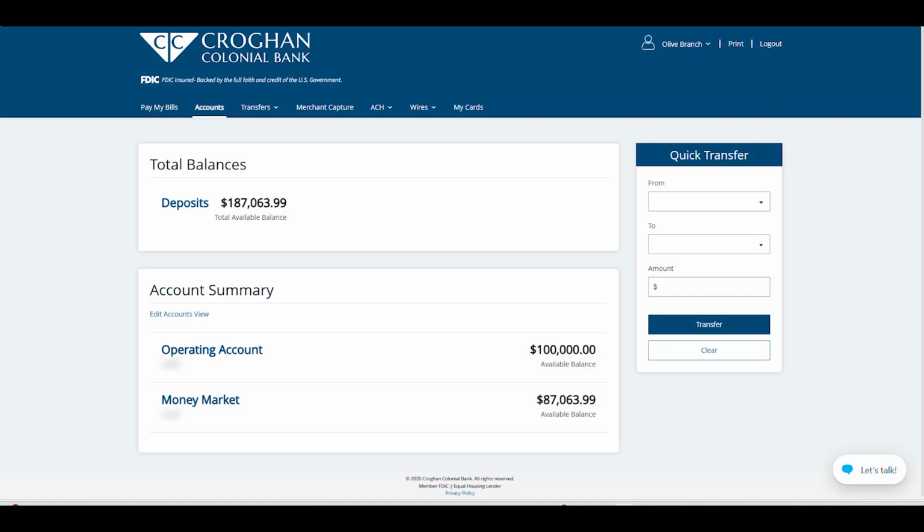Hello, today we're going to walk through an example of creating a one-time ACH payment. This is a great tool to use when you're not likely to have ongoing transactions with the individual or the company. In this case, let's say we purchased a dump truck, just a one-time purchase.